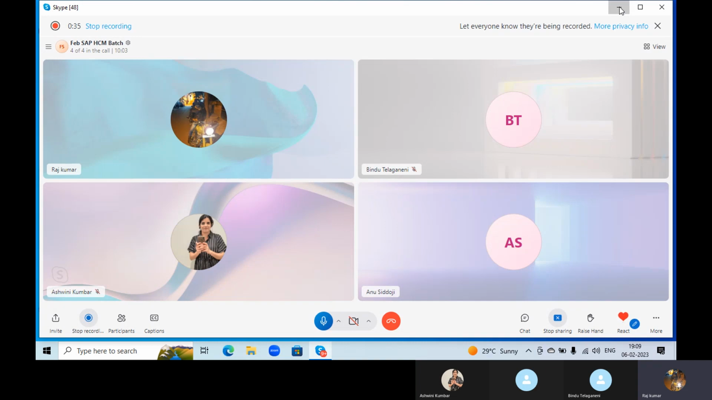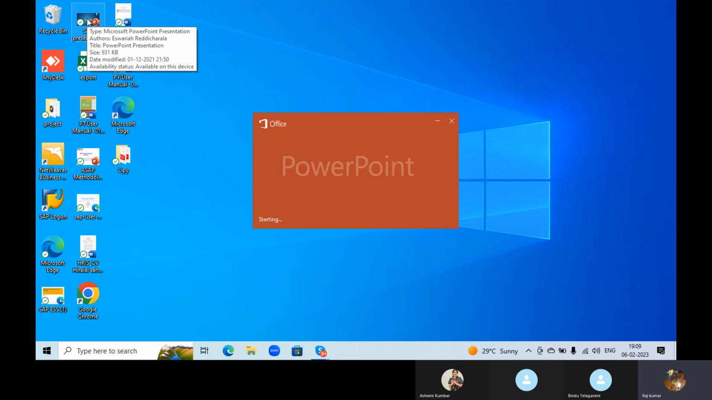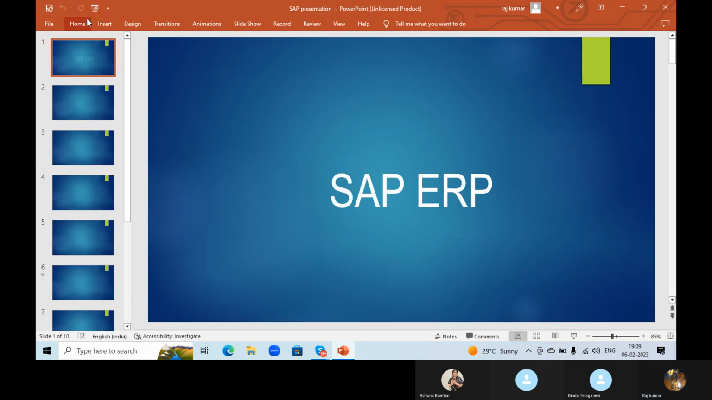So I'm going to share my screen. Hope you are able to see my screen. Okay. So this is a slide I'm going to explain in front of you, in which you can get the fundamental knowledge of SAP, and in interview they will ask you regarding the same. I'm sure that everybody can see the slides, right?